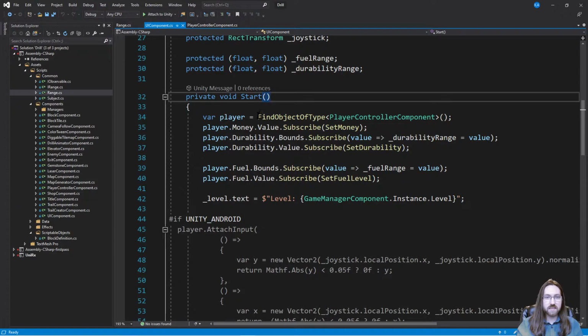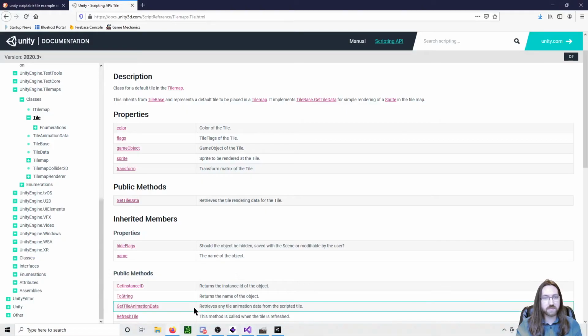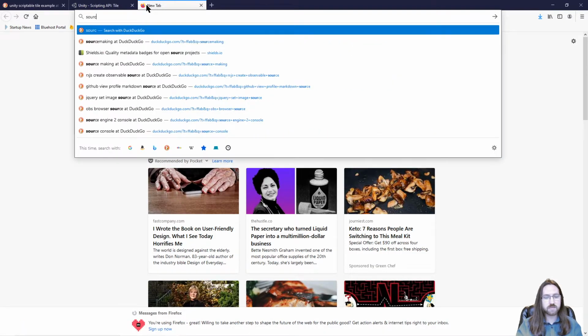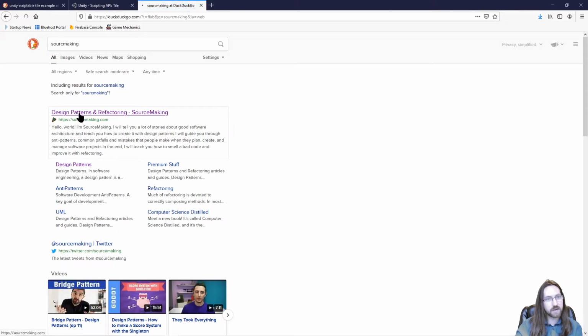Unity has some nice things, like it has find object of type. So if you know that you only have one player, it's very easy to find it in Unity. Although I think in Godot you could implement something very similar. But what I wanted to check was on source making. Let me check the observer pattern really quickly here.